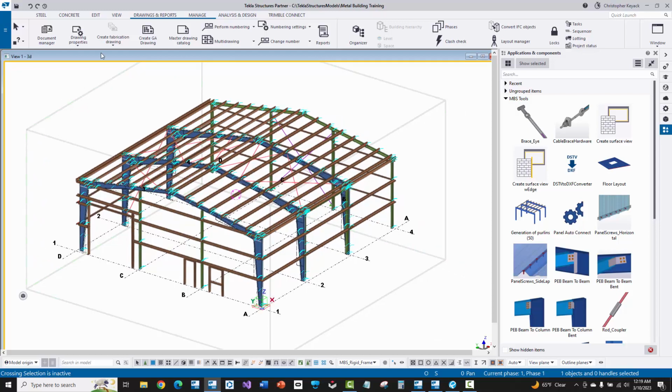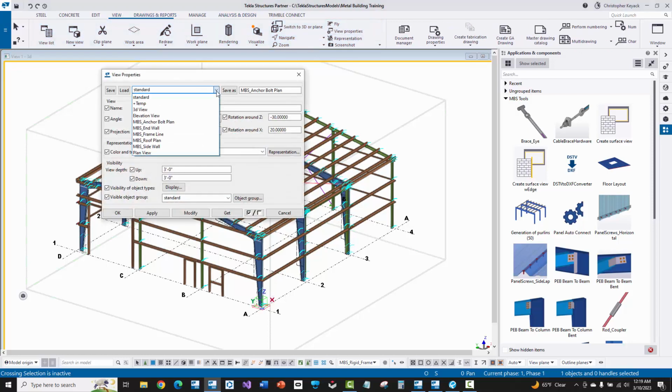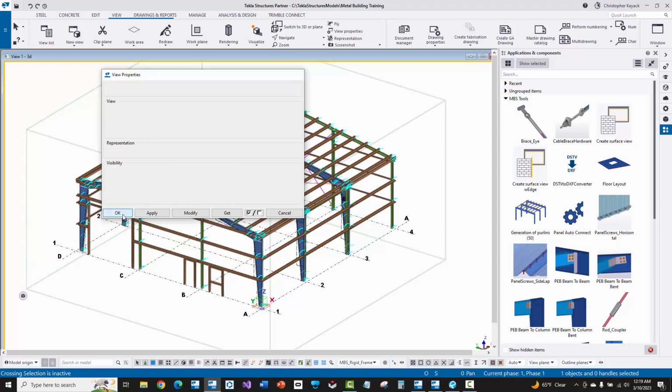So again, we'll just repeat by going to View. I'll go to View Properties. I will load up some settings here in the bottom called MBS Roof Plan. I will load that up. Now here, Roof Plan is actually going to look up 50 feet, so I have the full height of the building, and then down maybe 3 feet. And I can go ahead and press Apply and OK.